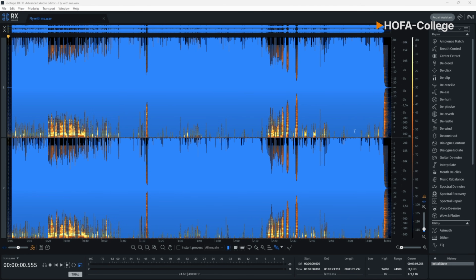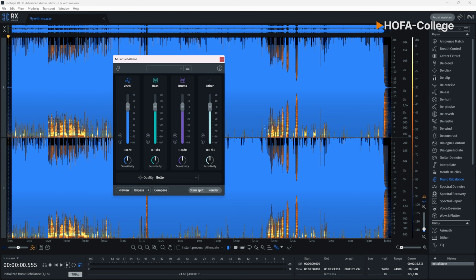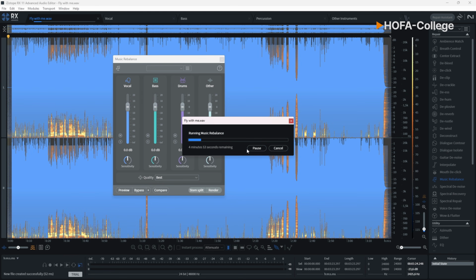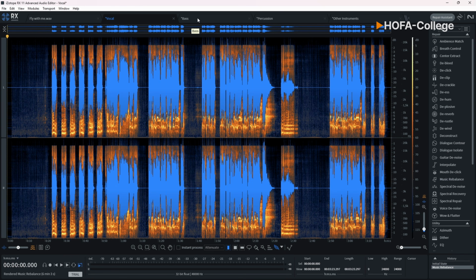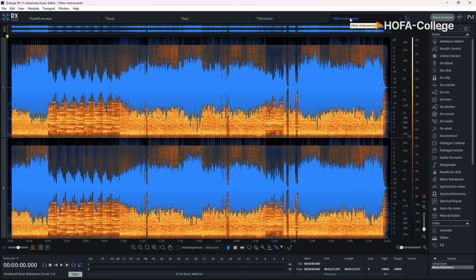Our second tool is going to be RX11. Here you can see the already imported stereo file. We choose the function Music Rebalance and face 4 different stem options: vocal, bass, drums, and others, which is the rest of the instruments. The best quality will be good enough for us, and we keep the sensitivity knob default because we want to get it neutral. The rendering process takes around 5 minutes. Our result is shown in 4 different windows, the different stems which we as well will export.